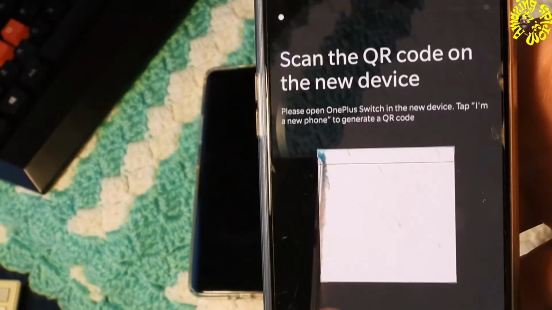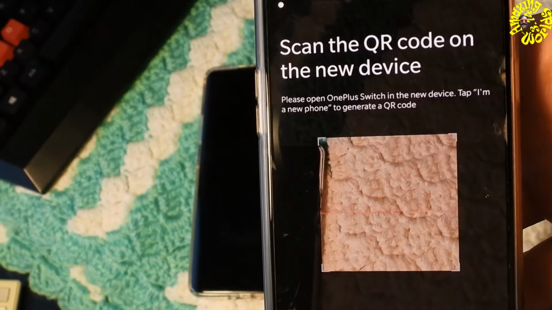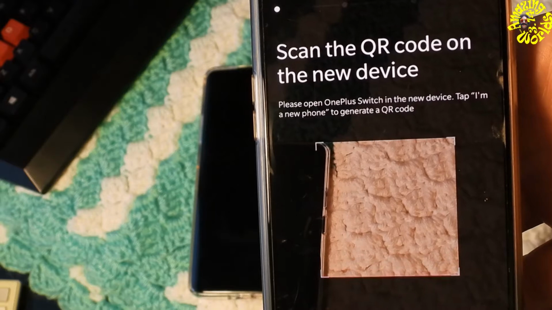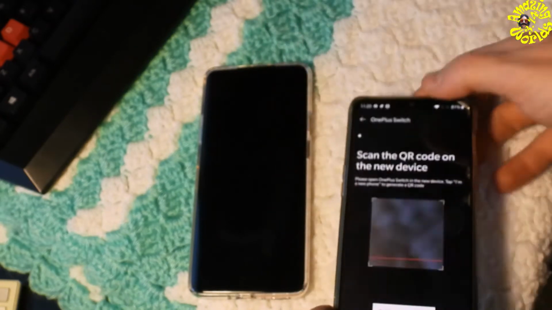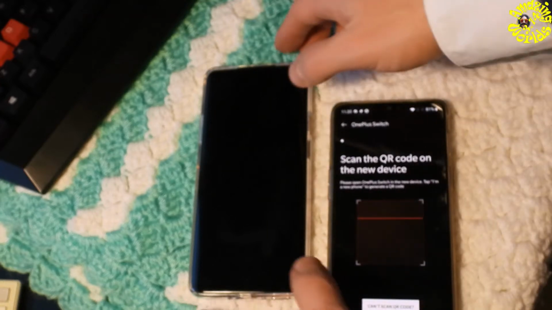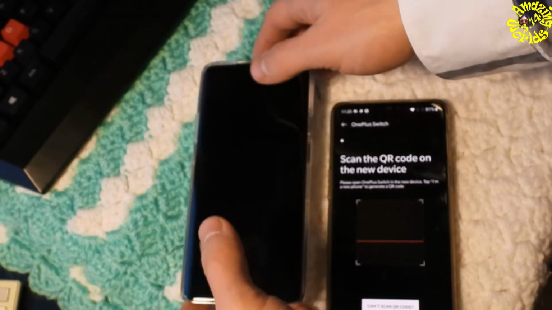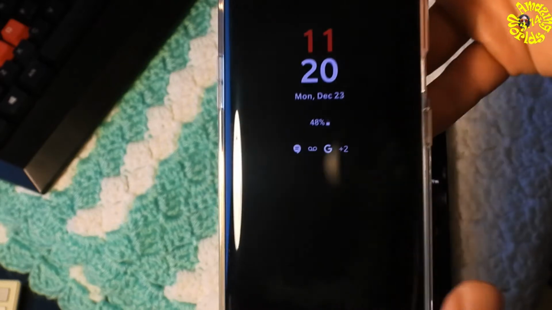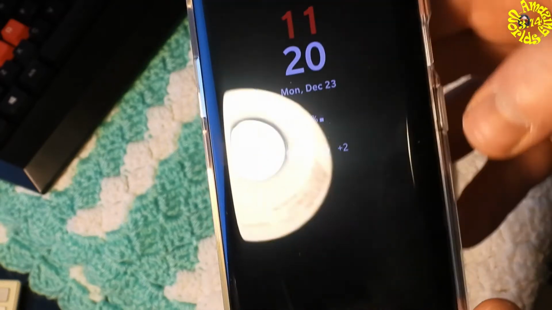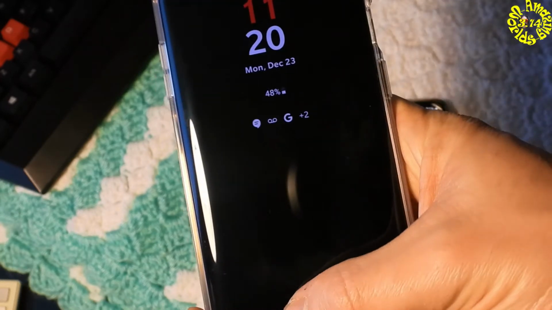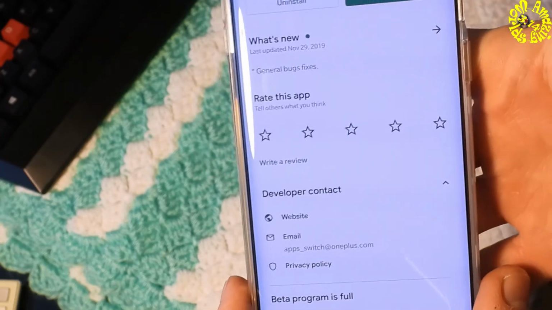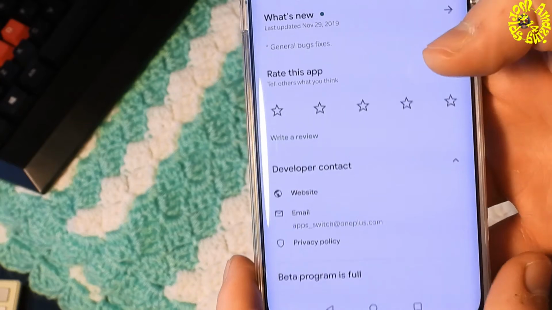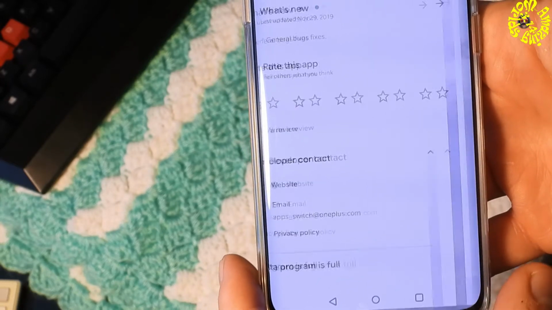When this is done, the application will try to use the camera to scan the QR code located in the OnePlus Switch application in the new phone. Now go to your new phone and either download or update the OnePlus Switch application. Also, I'd like to mention that it doesn't matter if you start the process from your old phone or your new phone. In this case, we started the process from our old phone.